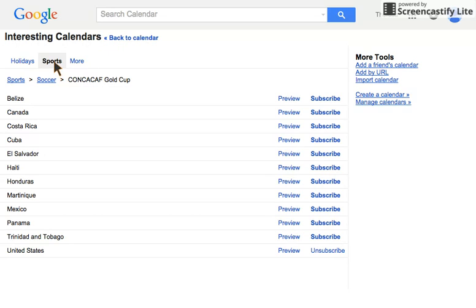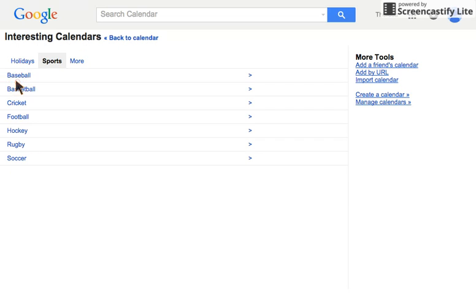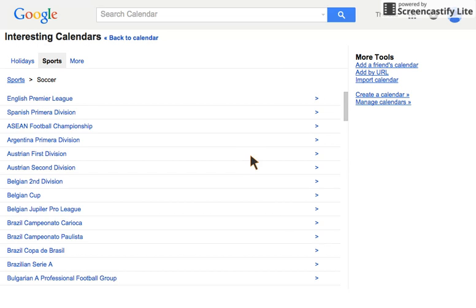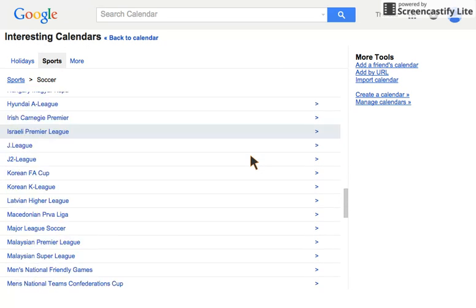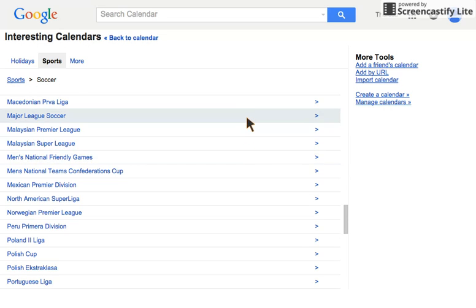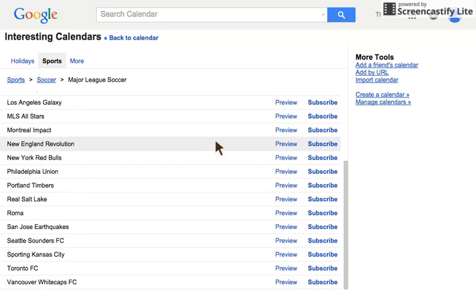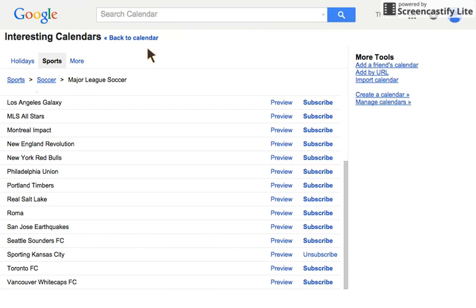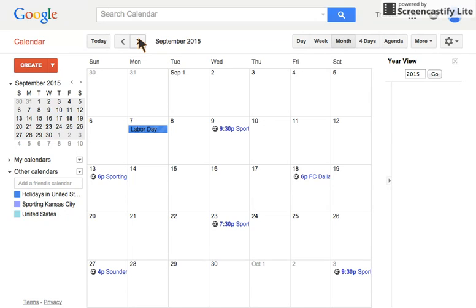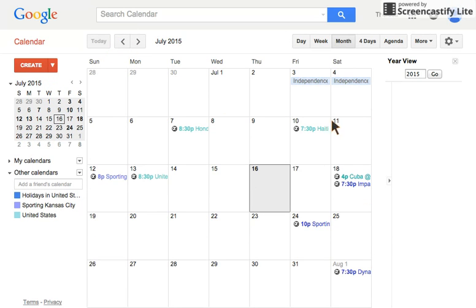Before we go back, I'm going to get one more sports calendar and soccer and go to the men's or Major League Soccer. I'm going to pick Sporting KC and subscribe to that one. Go back to the calendar, and I've got holidays. Go back to July. Holidays are showing, Sporting KC schedule is showing, and the CONCACAF is showing.